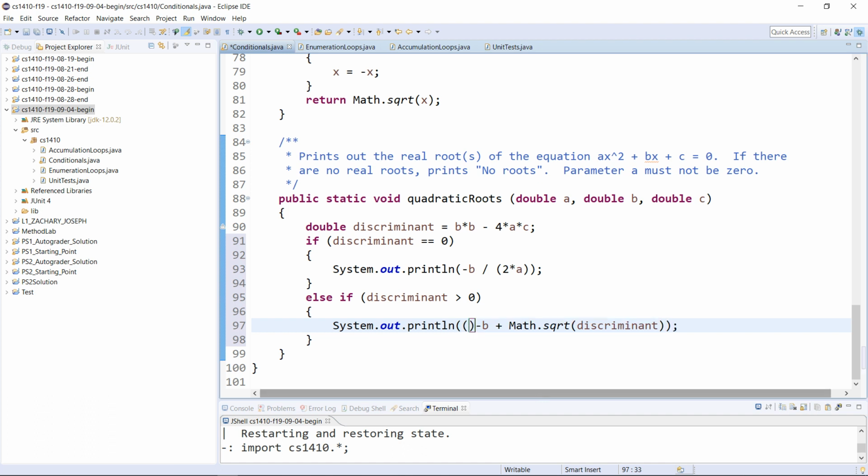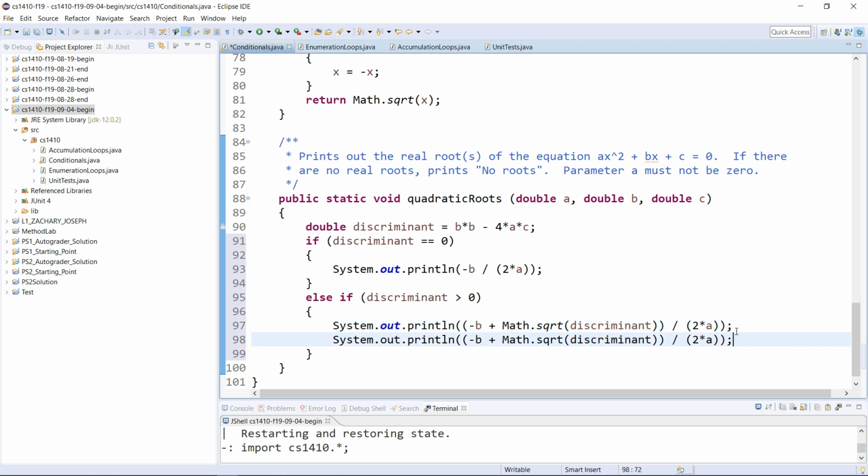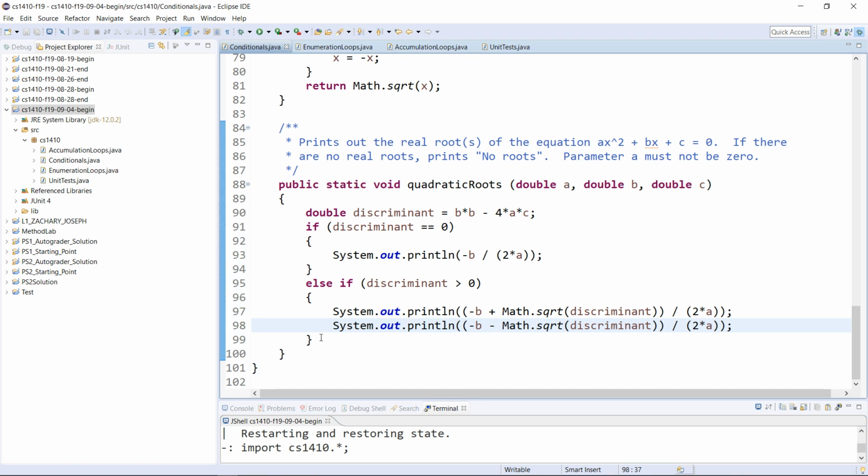Trying to put a paren around it, and it's fighting me. And it's plus or minus, so I'm just going to copy this. And we'll do negative b minus math.square root of the discriminant. So that's good. And the other possibility is that it's negative. And what it says to do up there is to say no roots if it's negative. So I'll do what it says to do.